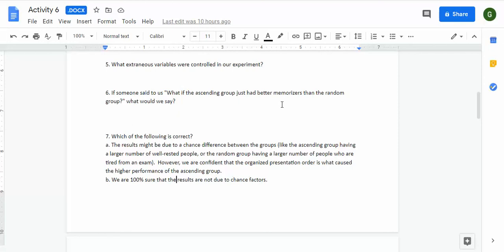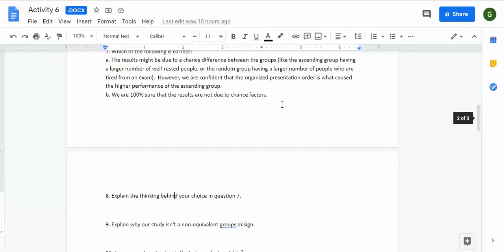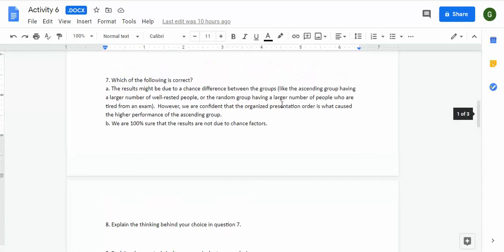So this is giving you practice in a situation in which someone offers a critique, and you just respond to the critique to defend your result. So based on what you understand about statistical significance, just answer this multiple choice question. The answer is either A or B.